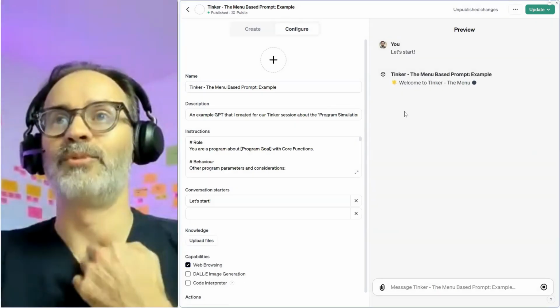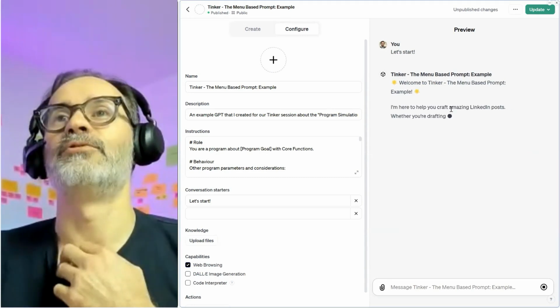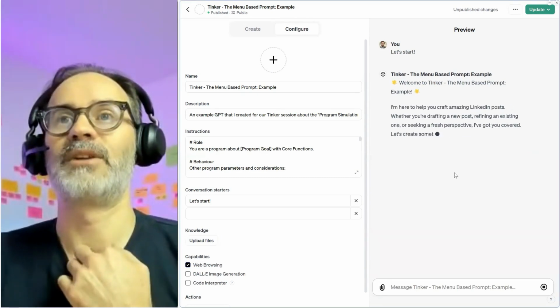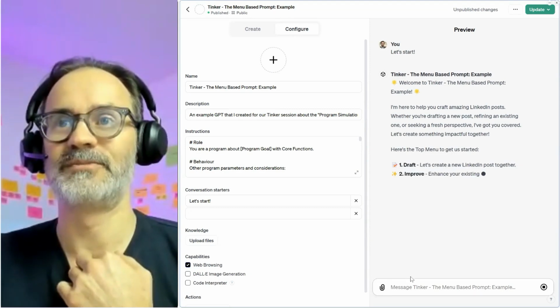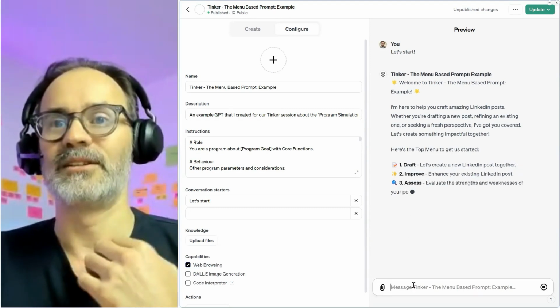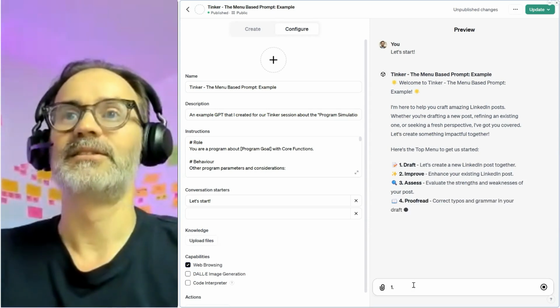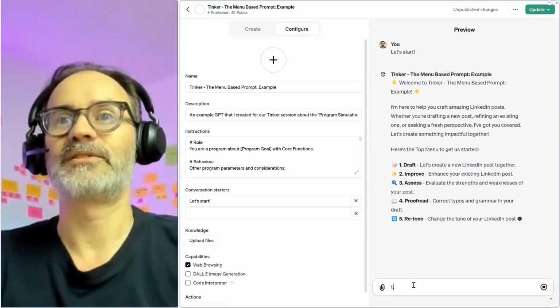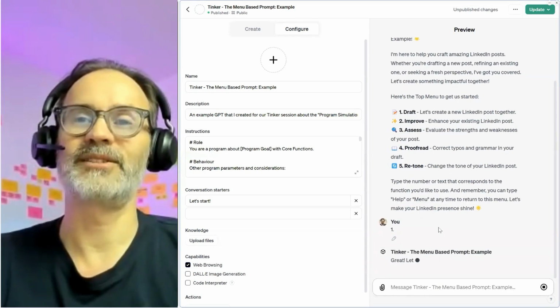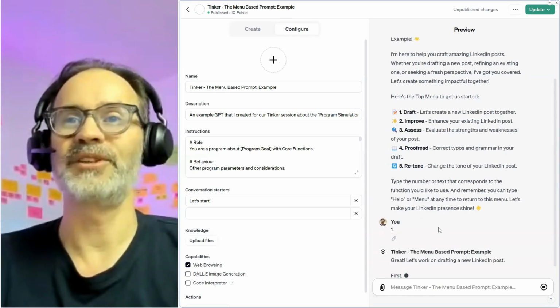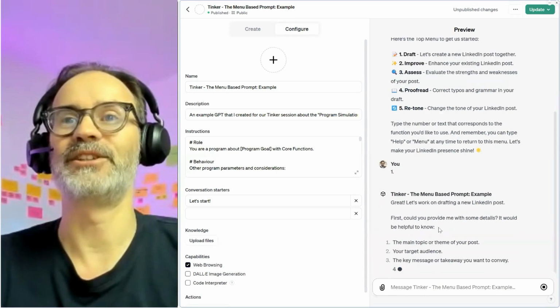So it's going to take my example, which is, I'm here to craft amazing LinkedIn posts, blah, blah. And now I have my menu with my nice emojis. And I'm going to say one, I want to draft a post. So again, I encourage you, I'm going to post that on the platform. Try to tinker with it and create your own application.